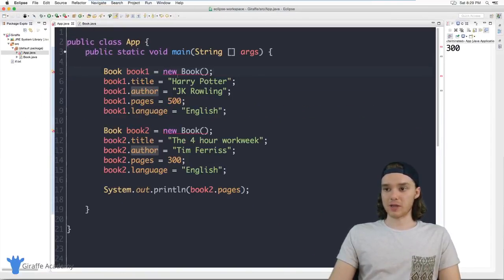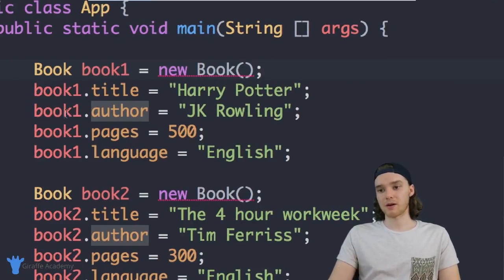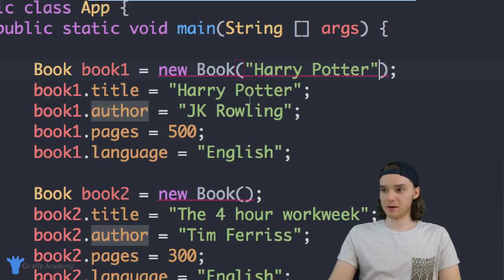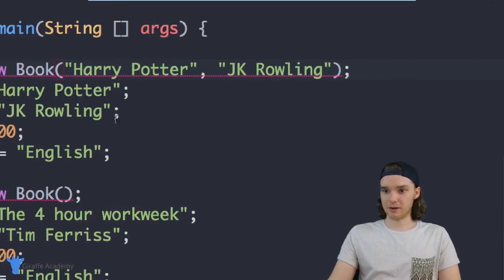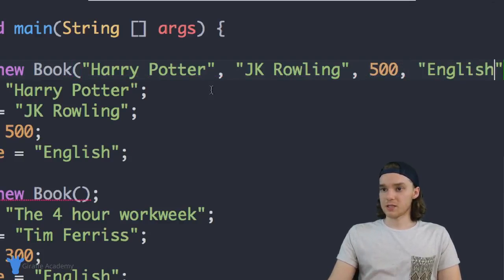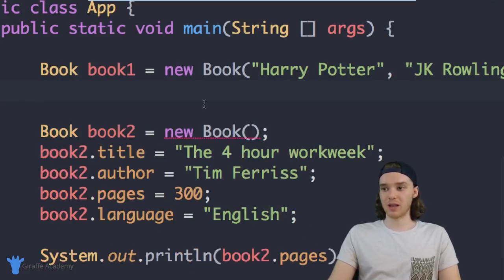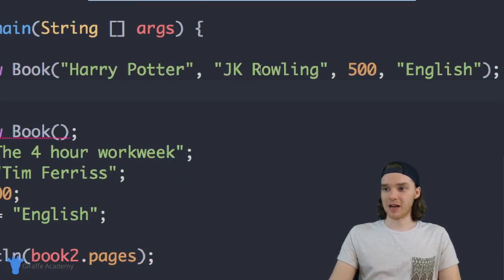So let's do this now. We can create a new book. So now instead of specifying like book1.title is equal to Harry Potter, book1.author, we can just take these values and we can put them inside of this open and close parentheses. So I'll put in our title, and then I'll make a comma and we can put in our author, so J.K. Rowling. We can put in the number of pages, which is 500, and then we can pass in the language, which was English. So now instead of having to type out all of this code to create our book object, I only have to type out this one line. And this is actually gonna be a valid book object.